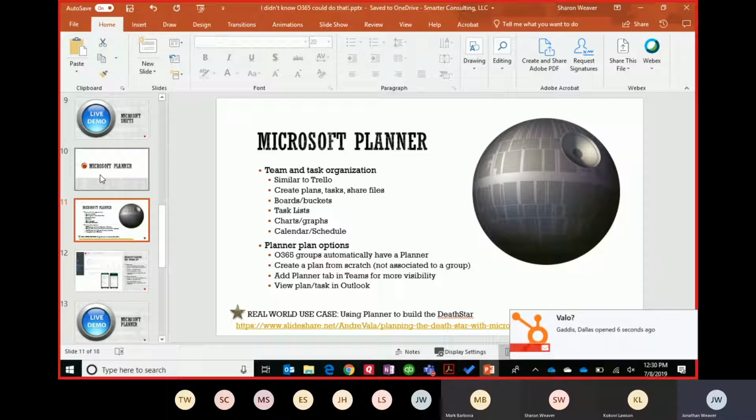Just a thought. You can create a plan from scratch that is not associated to a group or a team. It's really super confusing. Okay, so you can have a plan that lives completely independently from any other tool on its own, like an Excel spreadsheet, all by itself. Okay, and then you can manage that plan any way you want.